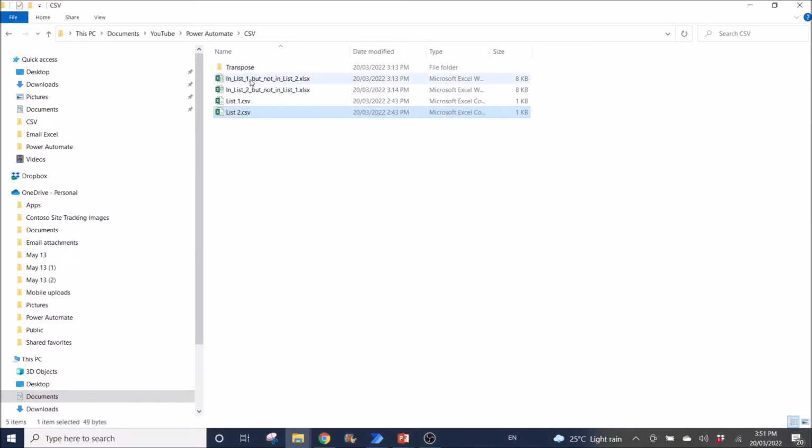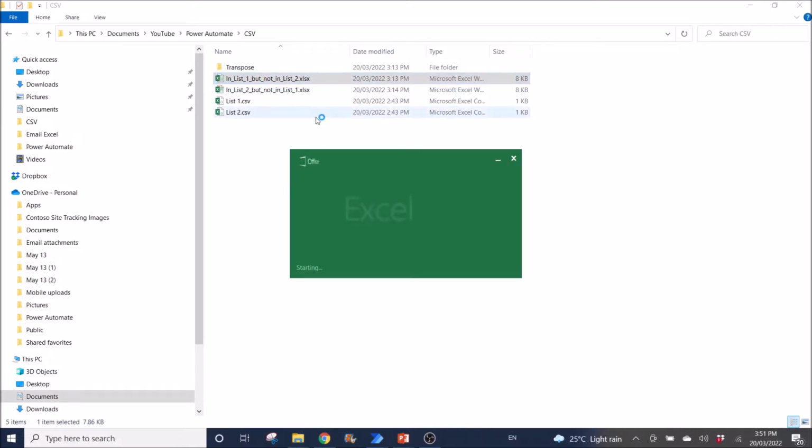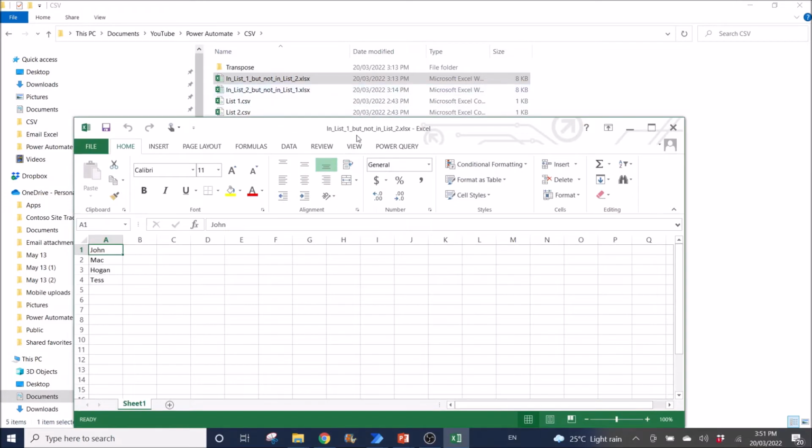Then Power Automate will create two reports. The first report is in list one, but not in list two. So these are all in list one. But Paul and Mike is deleted because it's in list 2. And vice versa for in list 2 but not in list 1.